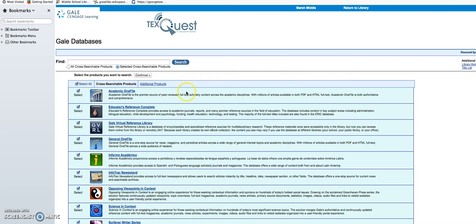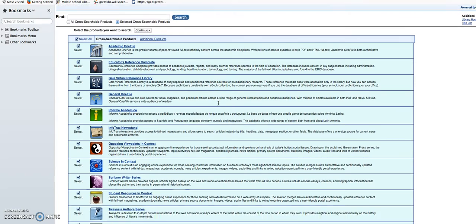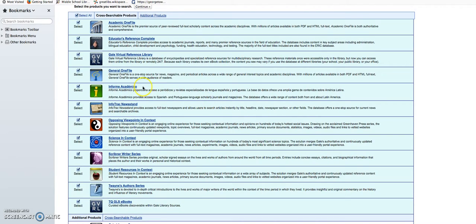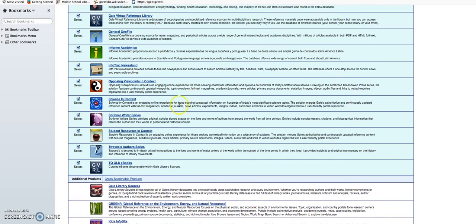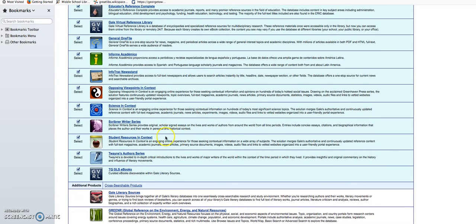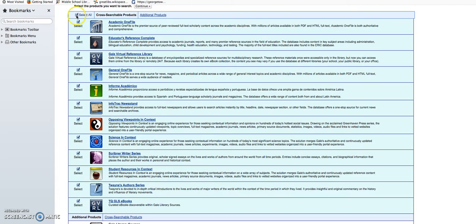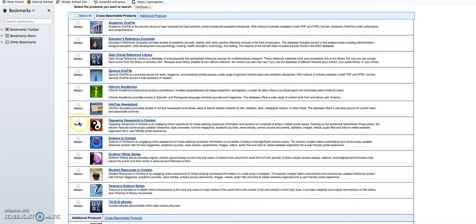I'm already signed in. You can see each one of these is a different collection of resources. Some of them are specific to Spanish. Some of them are specific to ELA and writing. Some of them are about ebooks. We're going to look at the ones that mostly have to do with science. There are a lot of good ones for science, though, so we're going to have lots of things to choose from.